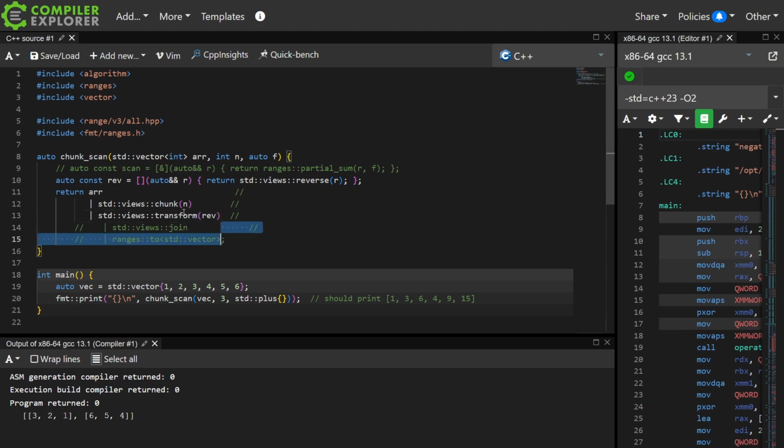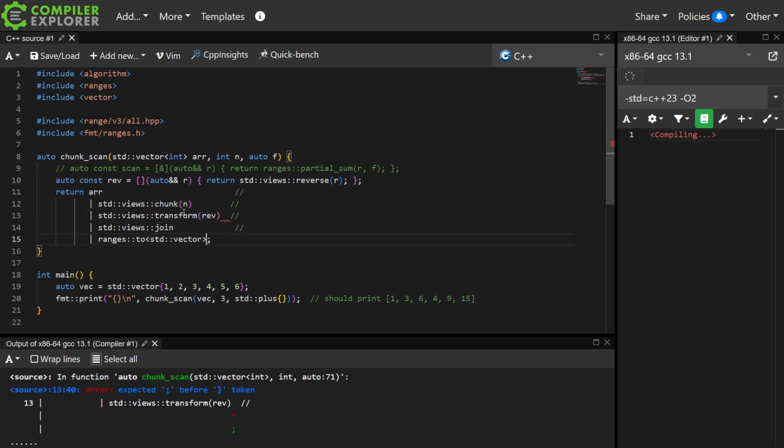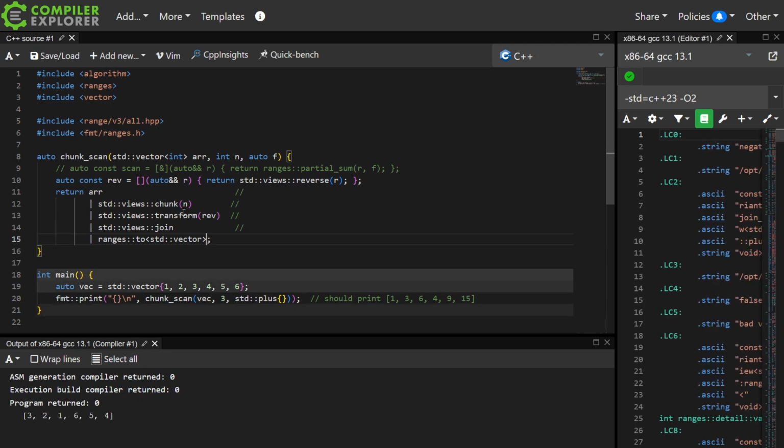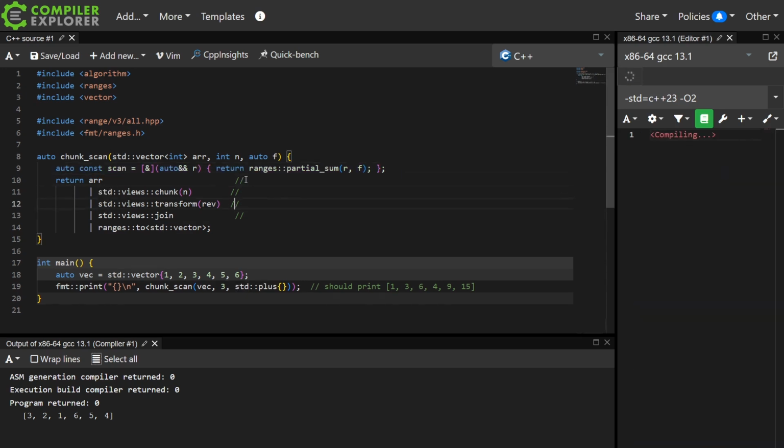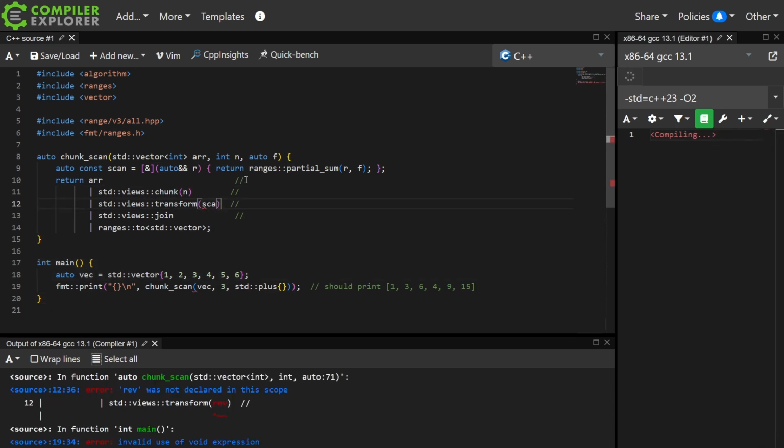After this is done, we can just uncomment our join and our ranges::to. This is just going to flatten our range of ranges into a single range and then turn that into a vector. And once this finishes compiling, we're expecting this to be 3, 2, 1, 6, 5, 4, all in one set of brackets, which it is exactly. So hopefully you see this is the structure of what we want in order to build up our chunk scan. So we're going to delete the reverse, uncomment the scan, and then type this scan back in here.